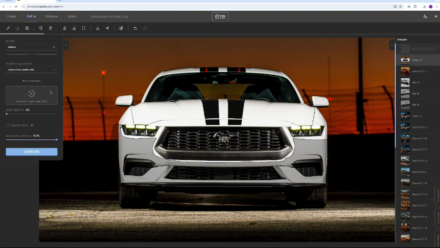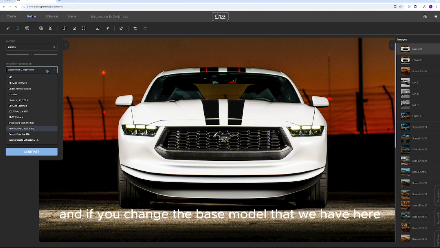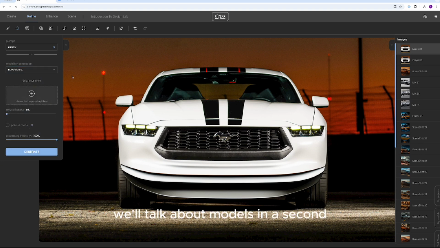And there's lots of things you can do to influence the output of this. It's going to just make a variation. This is a great way to have a look at facelift possibilities. So that's the first one. And if you change the base model that we have here, and we'll talk about models in a second.